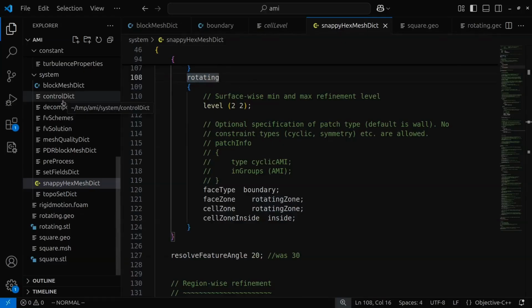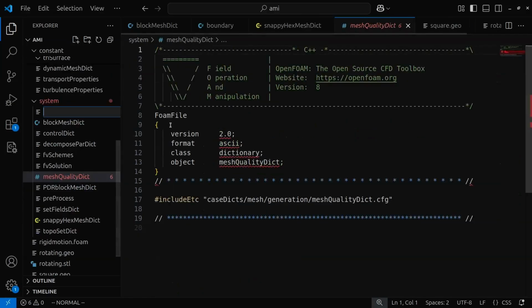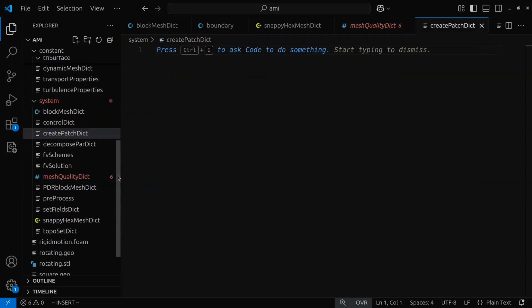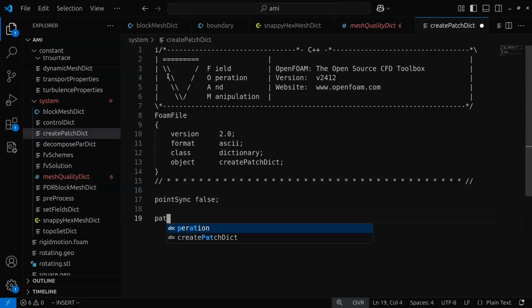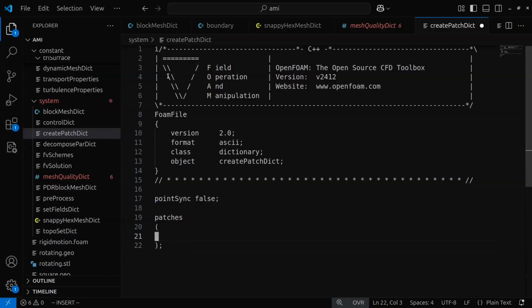Now, we'll create PatchDict to create a cyclic AMI patch, which is Arbitrary Mesh Interface. And that will be useful because we'll be able to interpolate from the master face to the slave face. We'll first create this file, createPatchDict. And here, these are standard. Then you have to write patches. There should be a semicolon at the end.